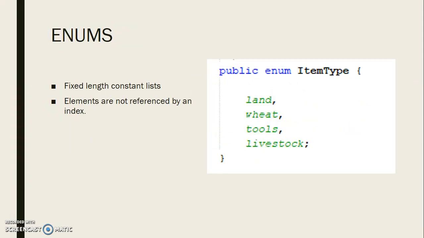Enums allow us to create a fixed length constant list. An initial value or object must be assigned to every position in the list when creating an enum, and the elements in the enum are not referenced by an index. Instead, they are referenced by the name assigned to each element at creation.